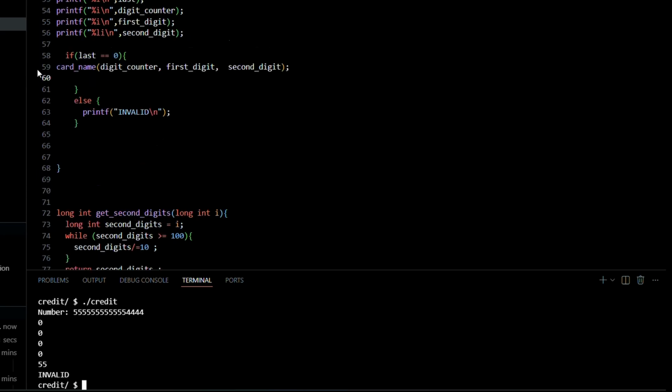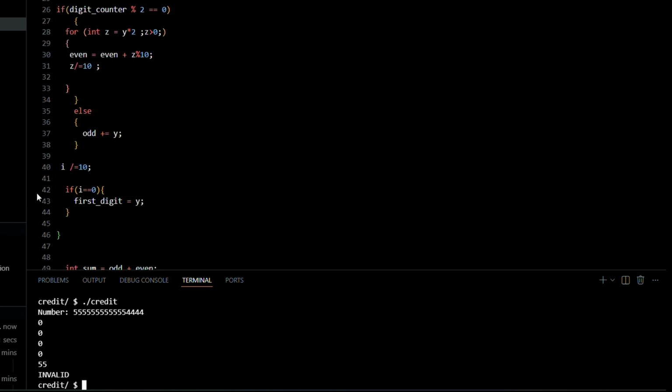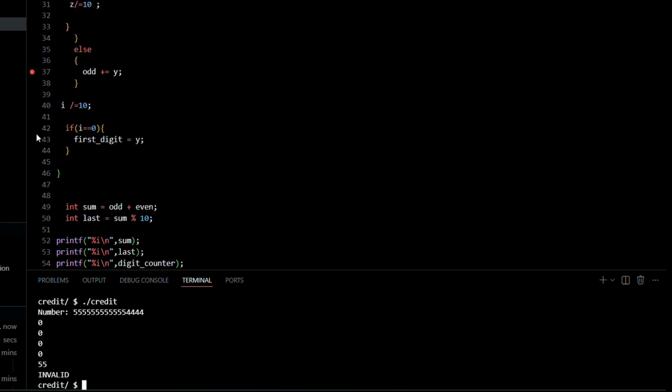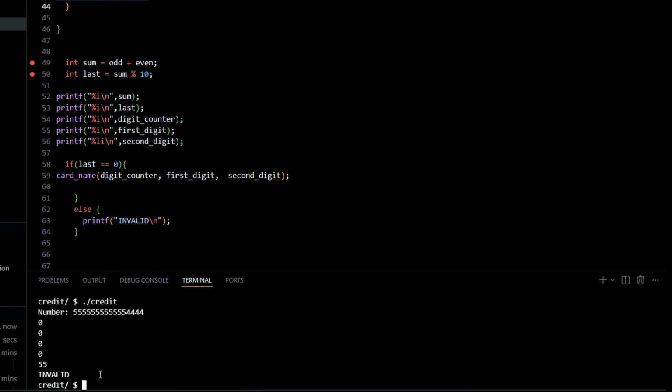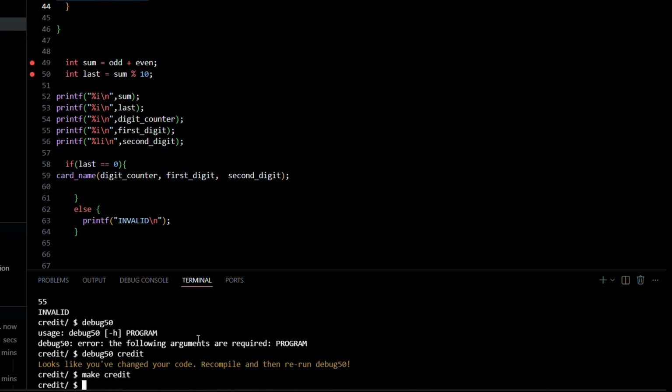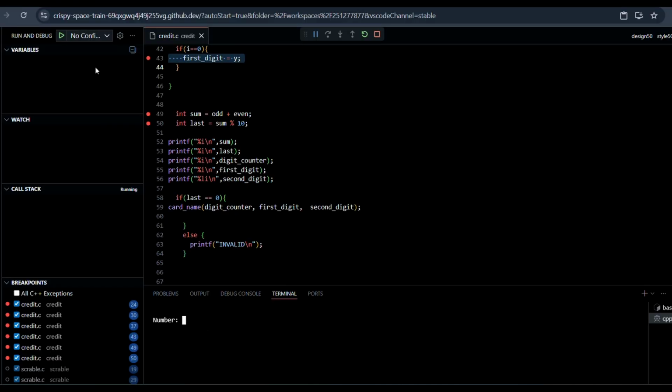You have to use the debugger in this situation. Just go into it and select points where you want it to stop. I want it to stop here when updating the digit counter. I want it to stop when updating even. I want it to stop when updating odd. And I want it to stop when updating this and this. It's not working. You can run the debugger.